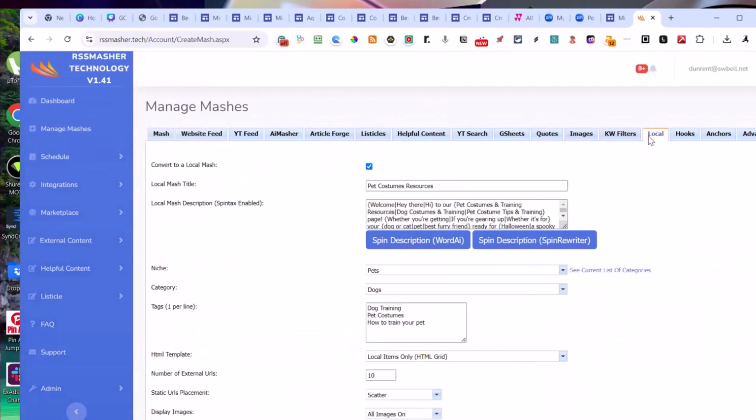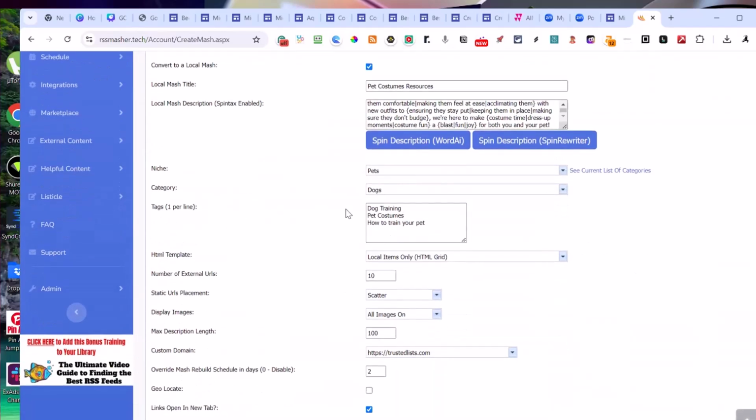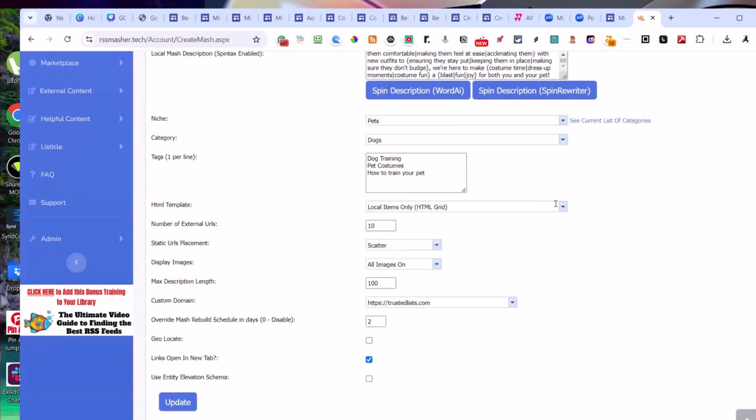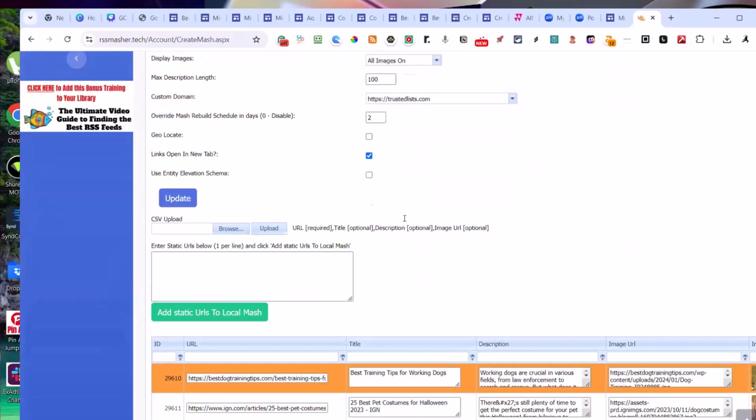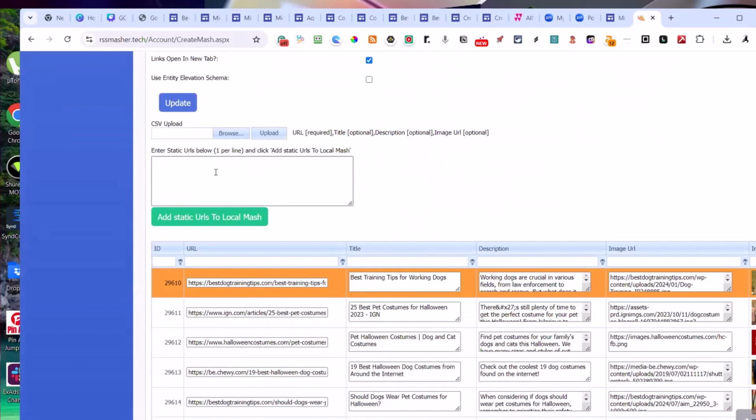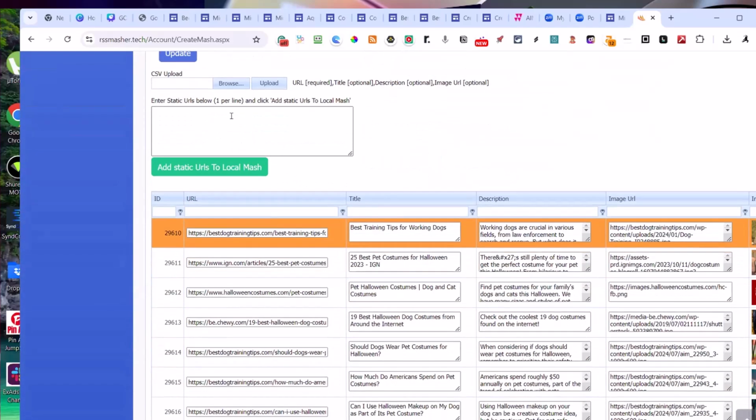They go into this, what we're building is a local page. We spin the title. So every time somebody pulls it up, they're going to see a different title there. We put in tags, but we have like 3 different formats. I'm going to do this one. And how many external links do you want to put in there? 10. And then you can put in your own links as statics, which I've already done. You would put in any blog post that you want to backlink to.